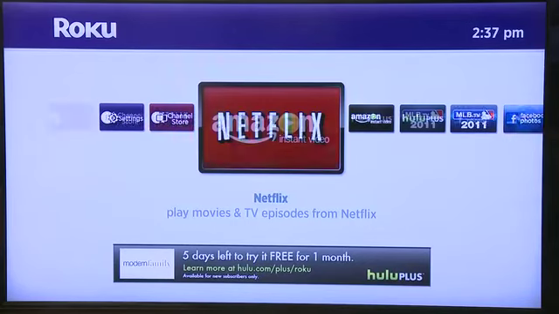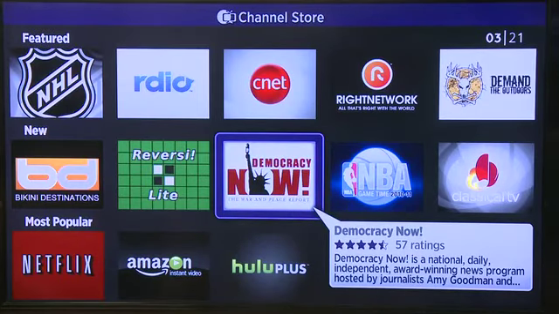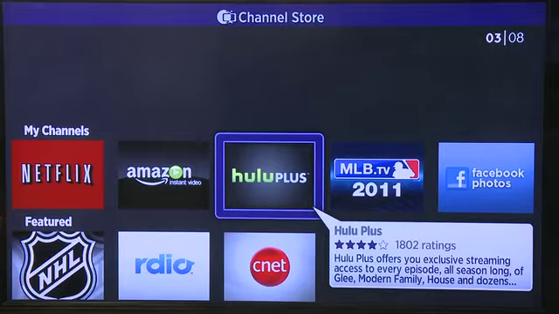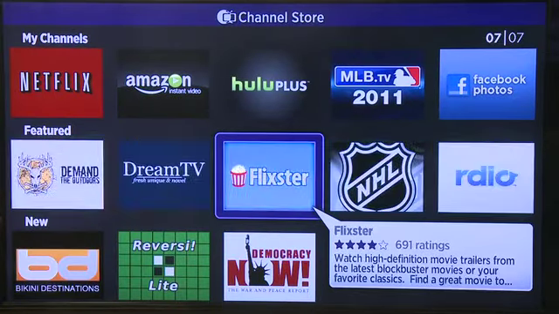Now, we'll go through to the channel store, which is this one channel on the Roku player. If you click the OK button to go into the channel store channel, it'll list all of the other channels that you can add to your Roku player. Now, Roku set up the channel store with several different categories. So if you scroll up to the very top, you'll see My Channels, which are the channels that you've subscribed to. You've got Feature Channels, which are the ones that Roku wants you to see.